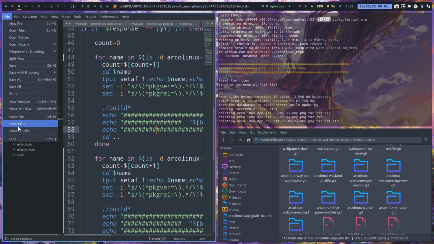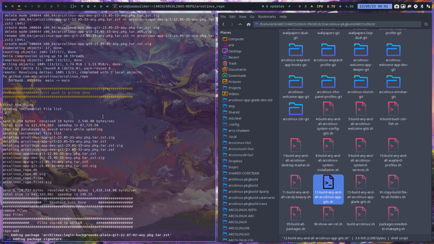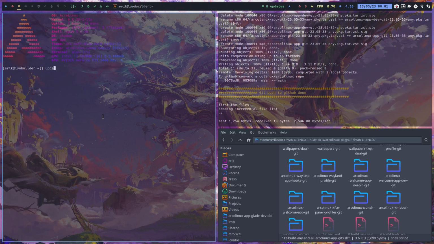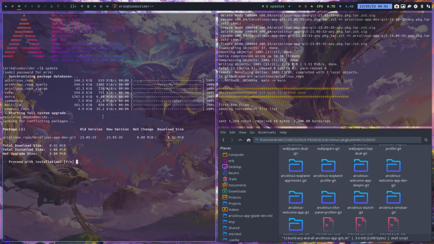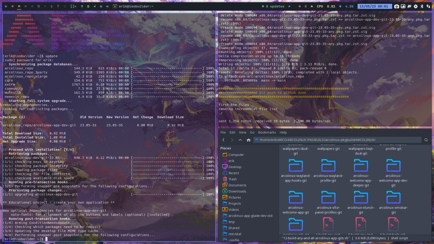And let's close a little bit like that. There you go. In the meantime, you do Ctrl-T, update. You get yourself a new ArcoLinux App Dev Git, and watch what happens. New optional dependencies for ArcoLinux App Dev Git: noto fonts for alignment of all the buttons and labels, optionally installed. So this one is created by Pacman, telling the user, don't bother about it, it's already there, your optional dependency.